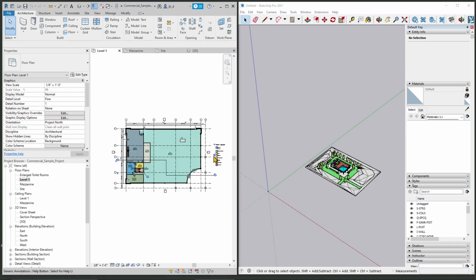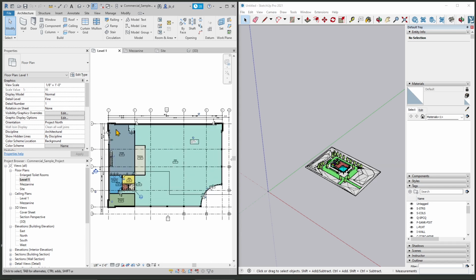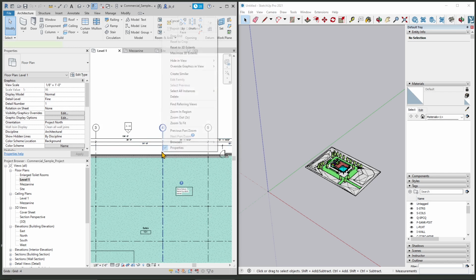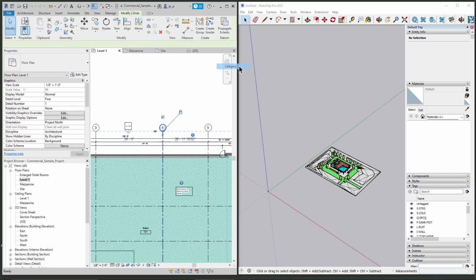Now the other option is to export 2D. Now when you export 2D from Revit, you need to figure out what you want to export, otherwise it's going to export everything. So for example here, if I don't want to export these grid lines, I can right click and say hide in view category.